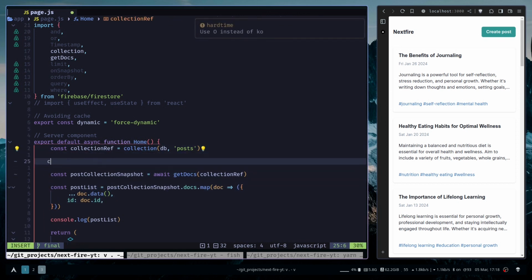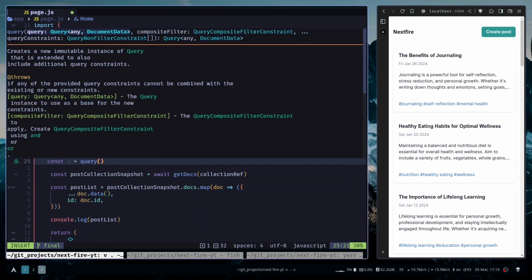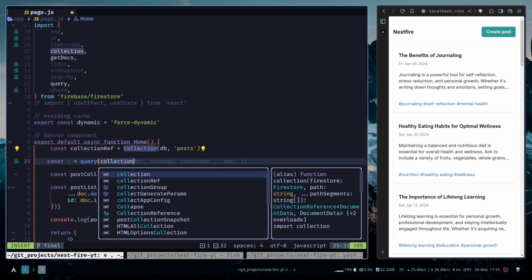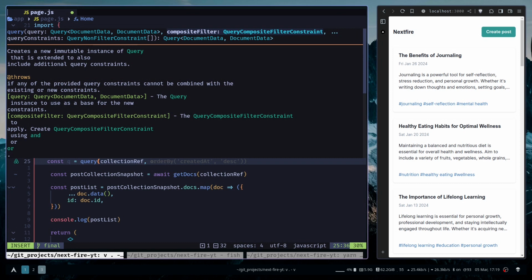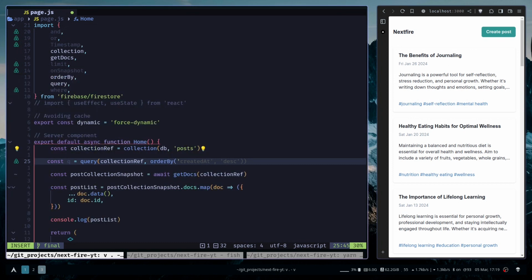So let's create a query. The first argument is going to be the reference, which is this collection ref. And then we can order the posts by their title. So orderBy. The field that I want to use for sorting is title, and you can sort in ascending order or descending order. I want descending order.